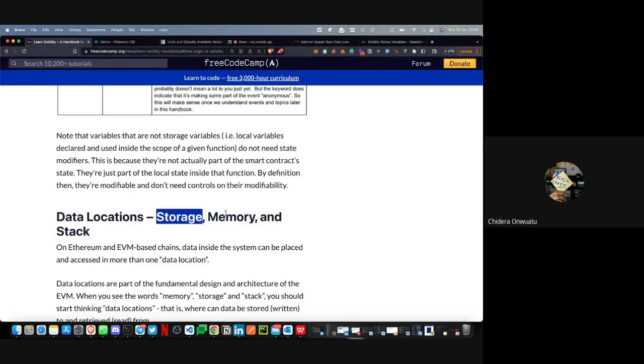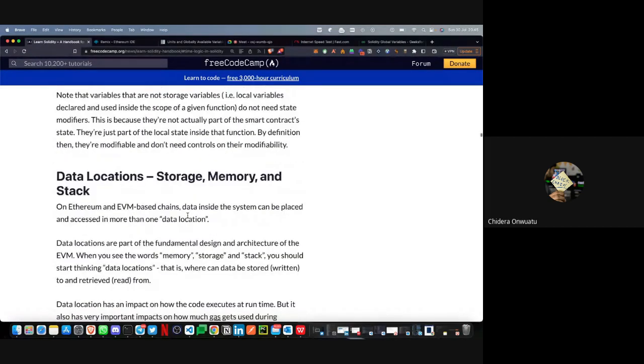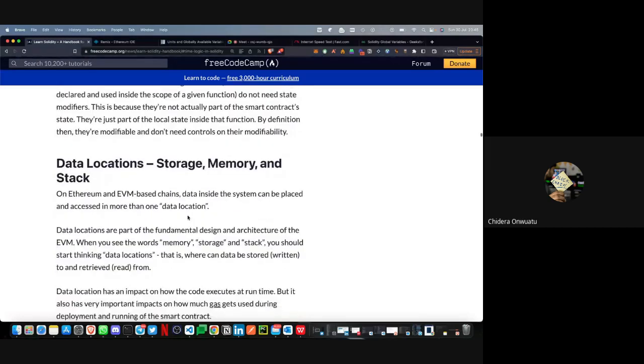The storage data location, any data that is being stored in this particular storage, it's being permanently stored on the blockchain. Just like how you have your state variables, they are stored in the storage location. And your memory, any data or variable that is stored in the memory, it's only stored temporarily and only exists when that particular function is active. So if you have a function that specifies a memory variable within it, it only exists when that particular function is being called.